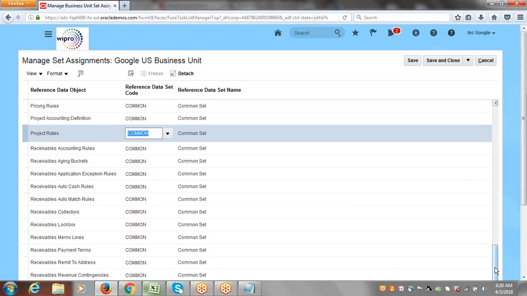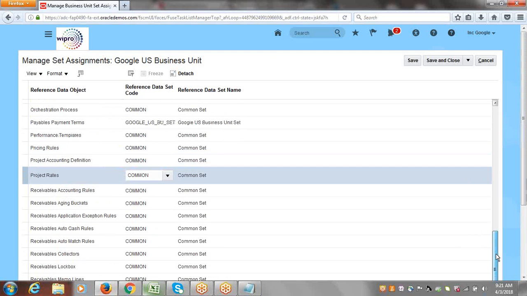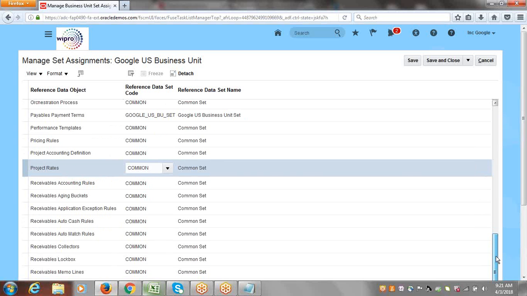So in that case, at BU creation time also use common. Any reference data object related set you can override anytime, right? So that's how you can manage. It totally depends on how they want to manage their setup data and how they want to share the setup data across the BUs.